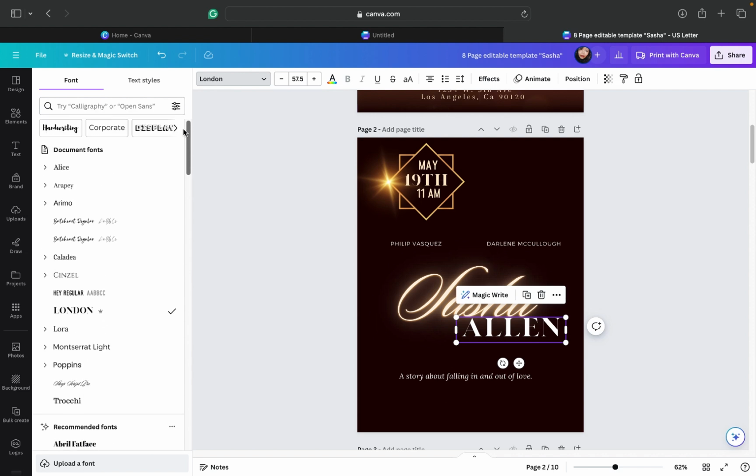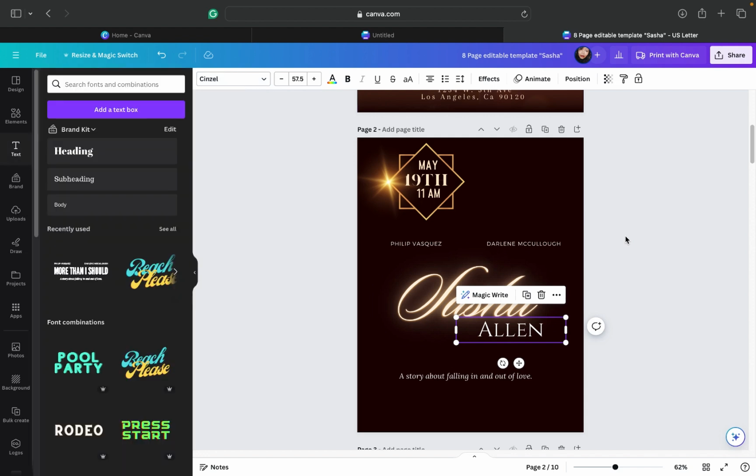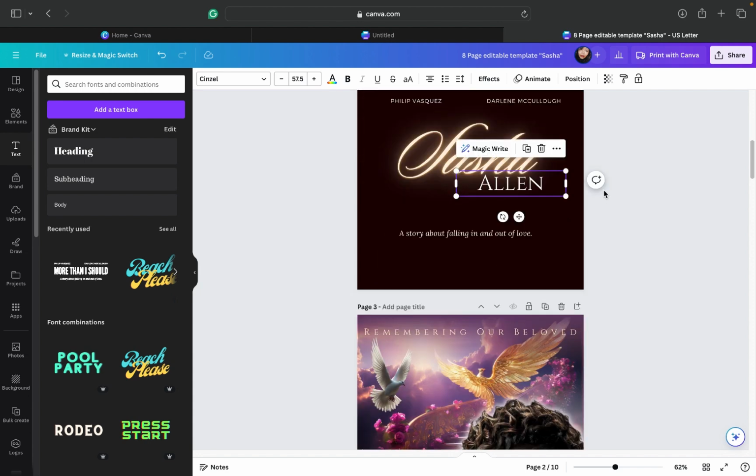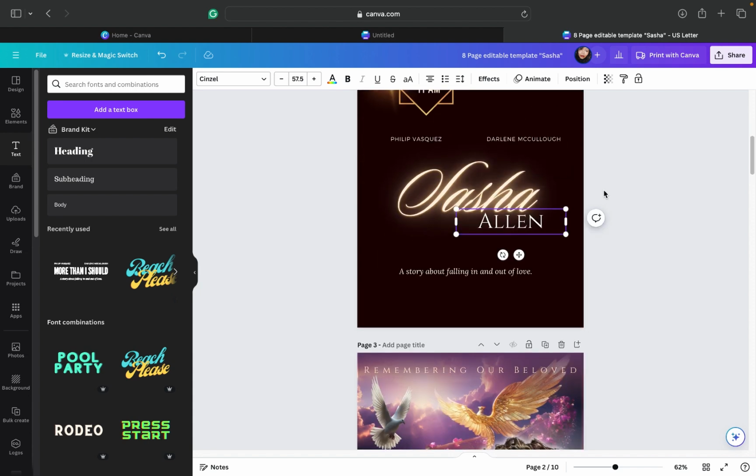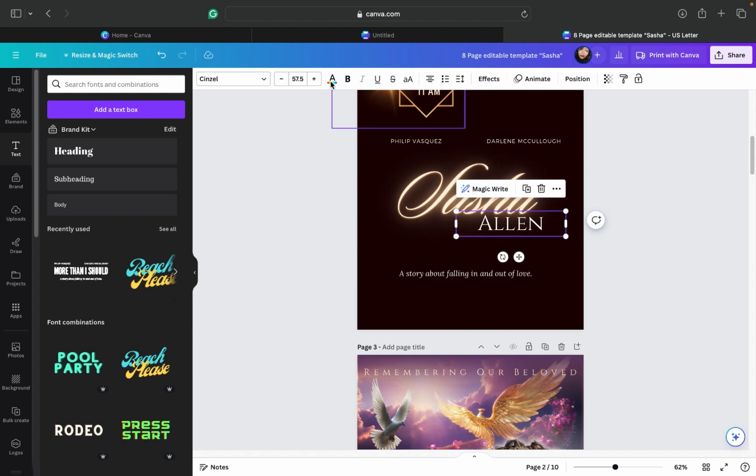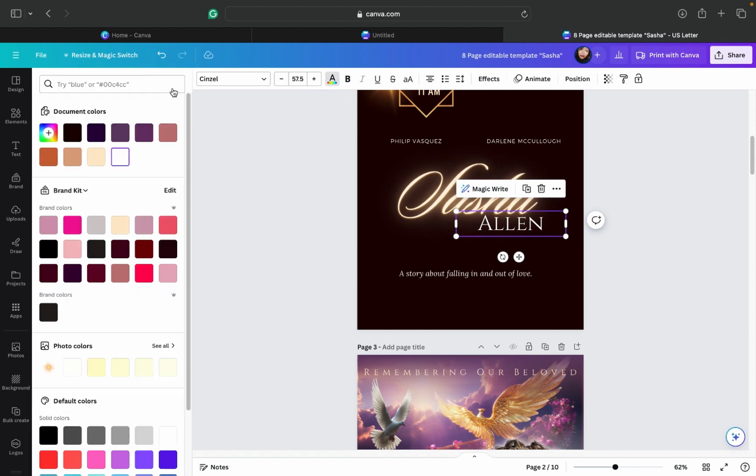So let's try Alice. Okay. Let's try Cinzel. Okay, let's stick with Cinzel, just so that everything meshes together, because keep in mind where we have up here, remembering our beloved was in the Cinzel font. All right, so I'm going to keep it with the Cinzel, keep it lined the way that I have it.